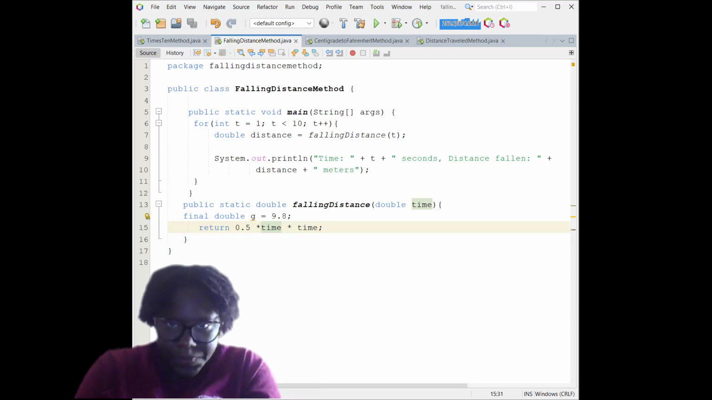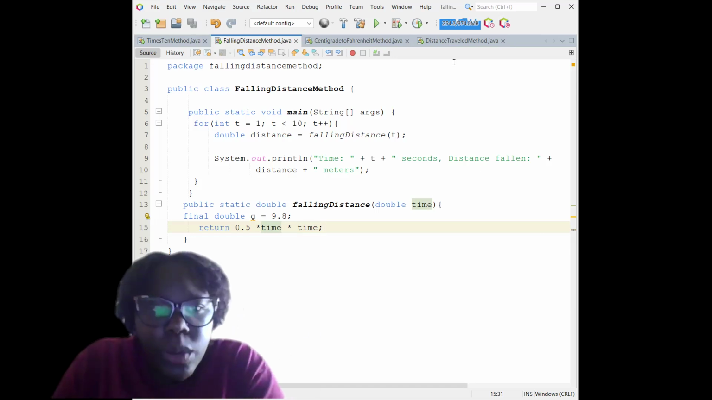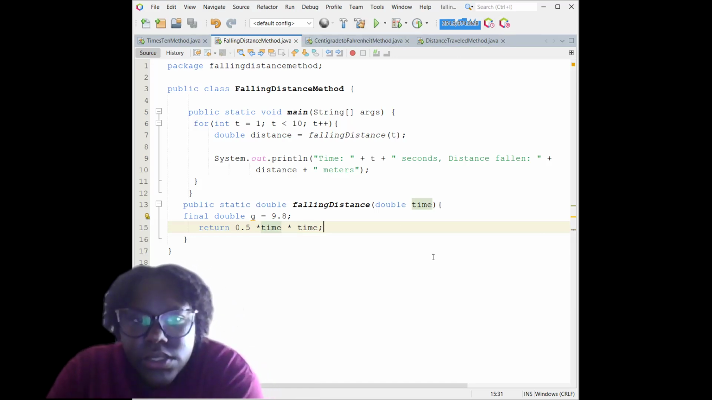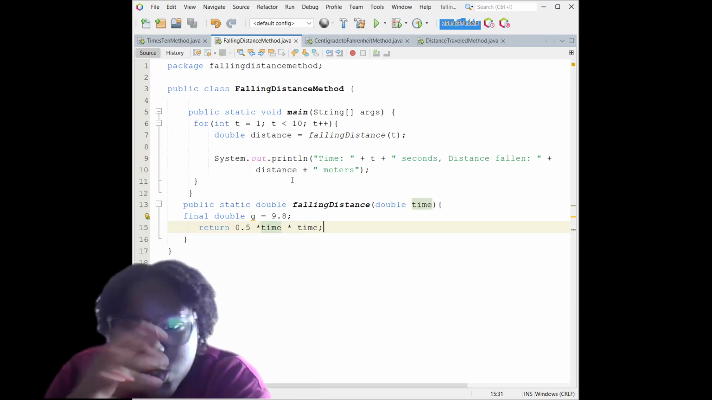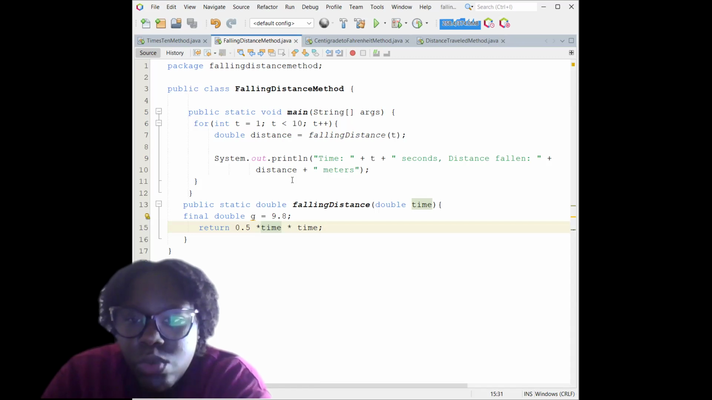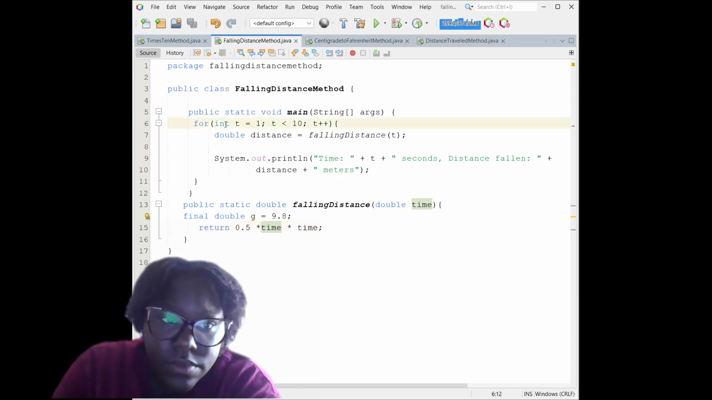Okay. Let's go over what this is about. Let's go over each line. Well, not each line, but let's go over it. First, let's start at the top of the main method. First, we're gonna do our loop. We're gonna loop through the time values from 1 to 10. That's basically what this is doing here.